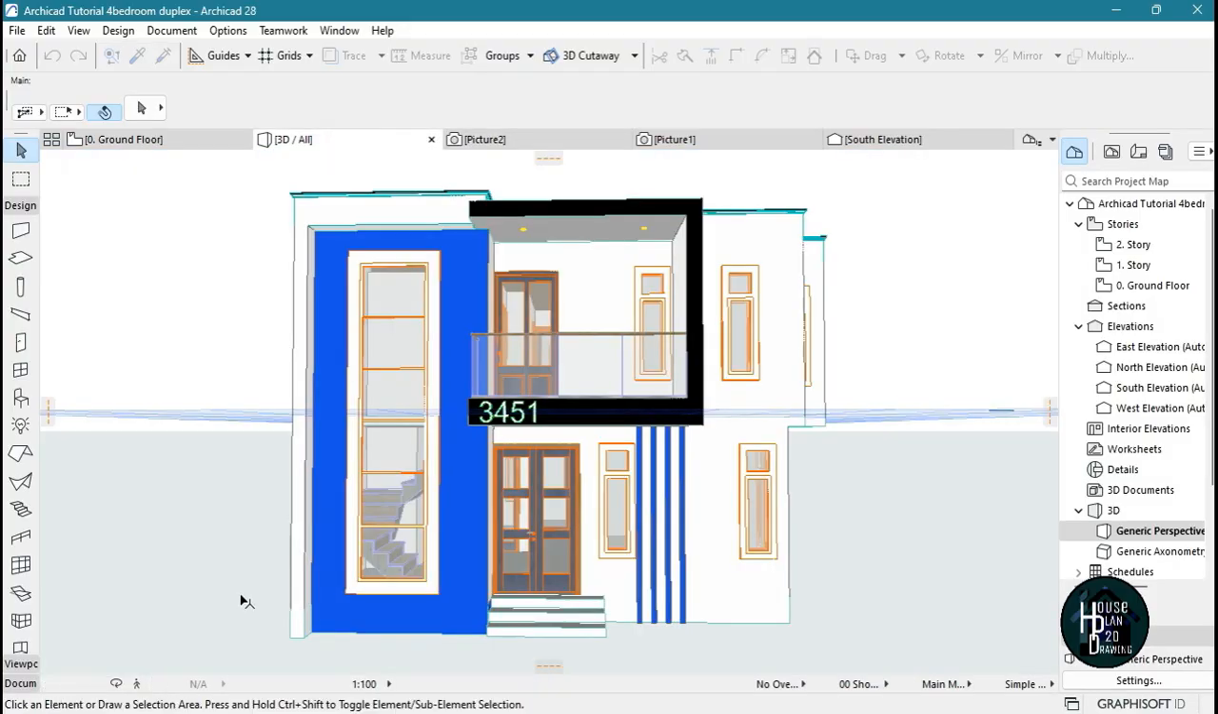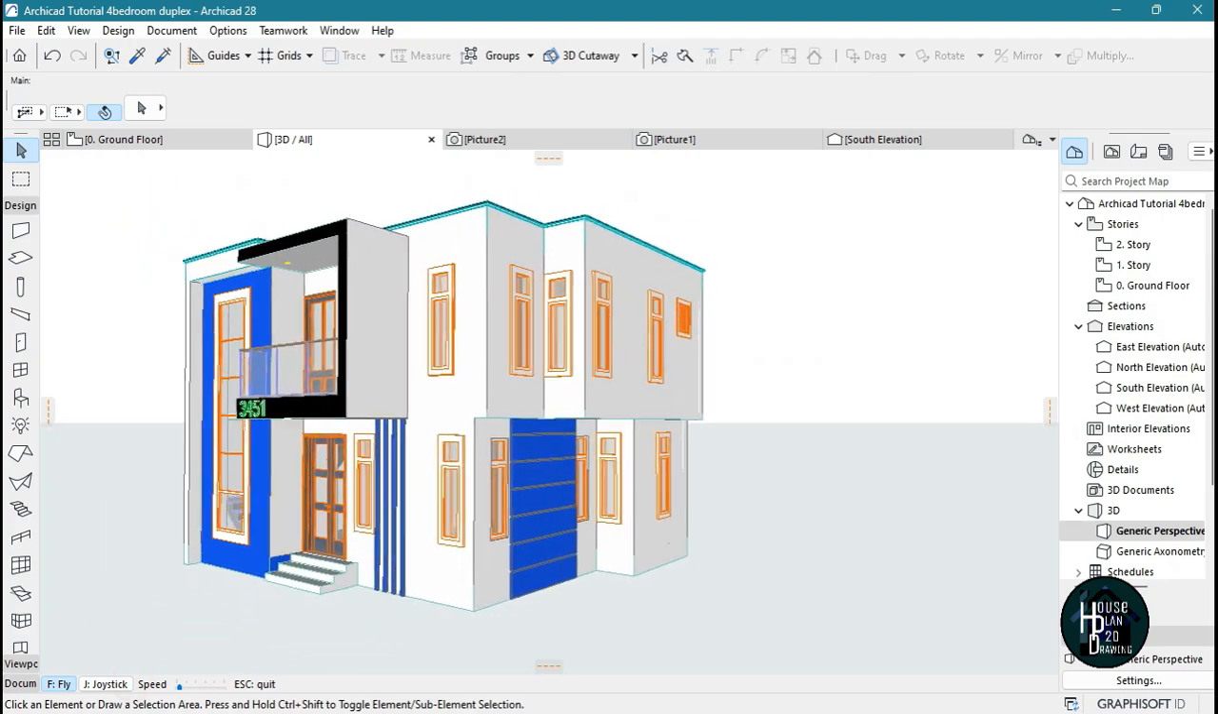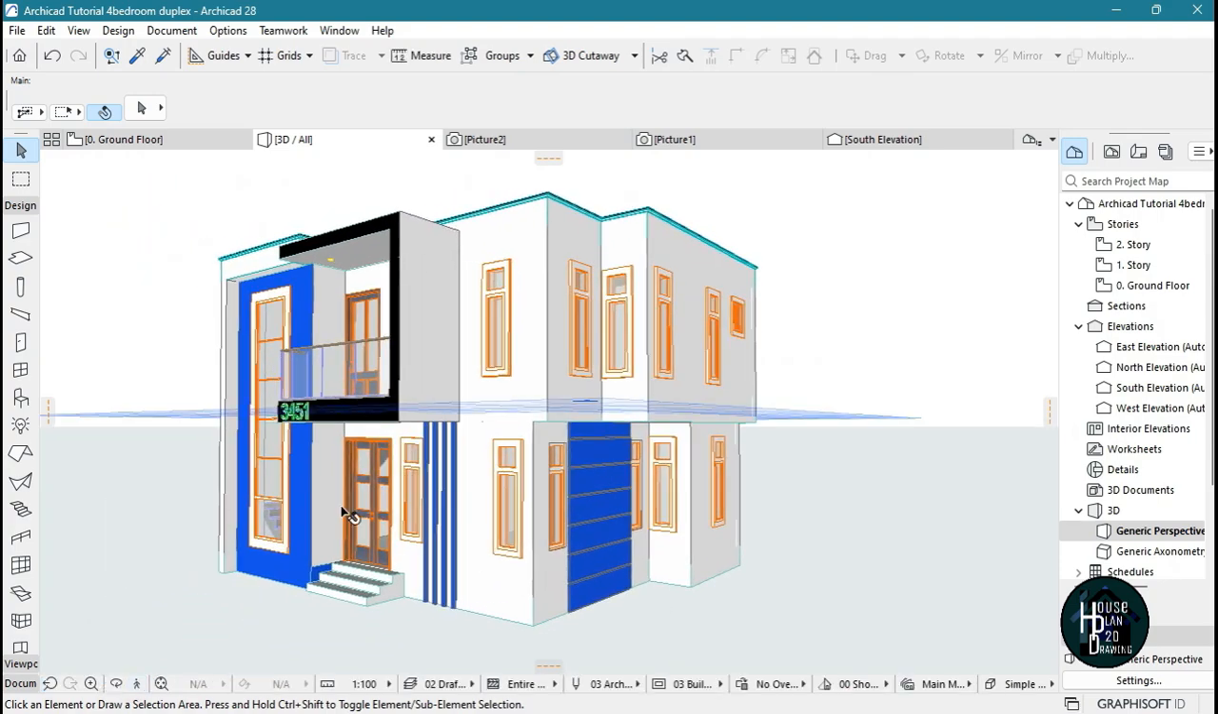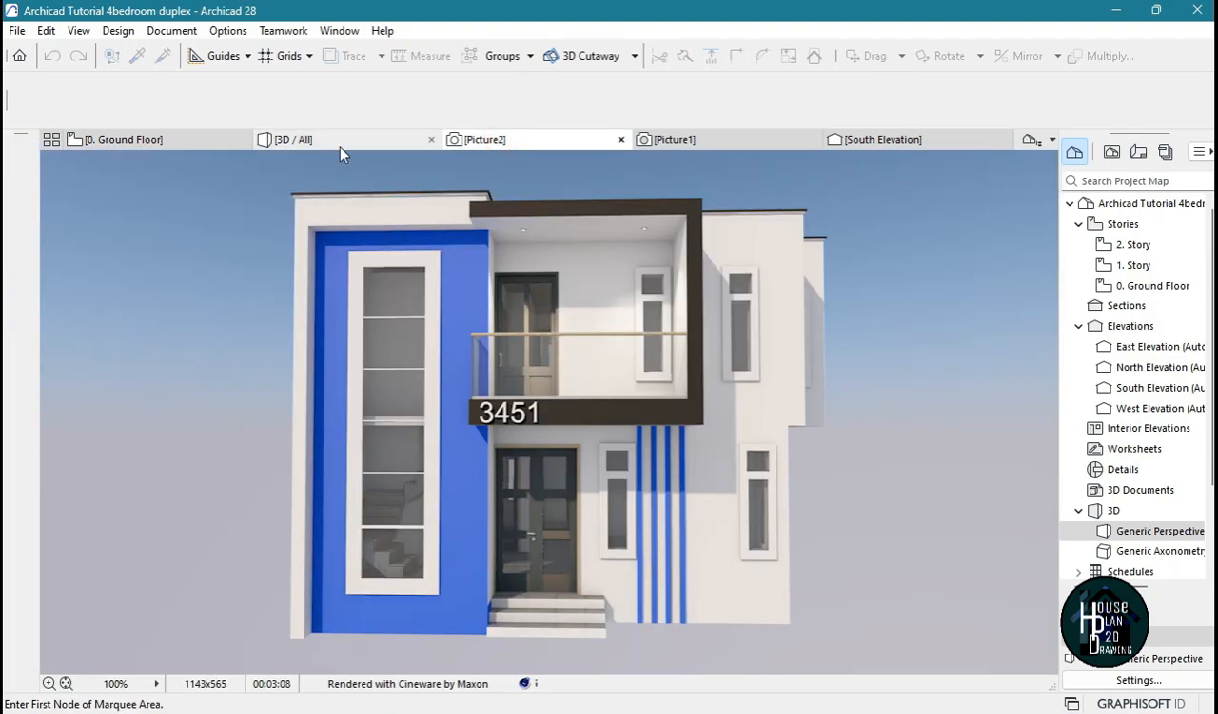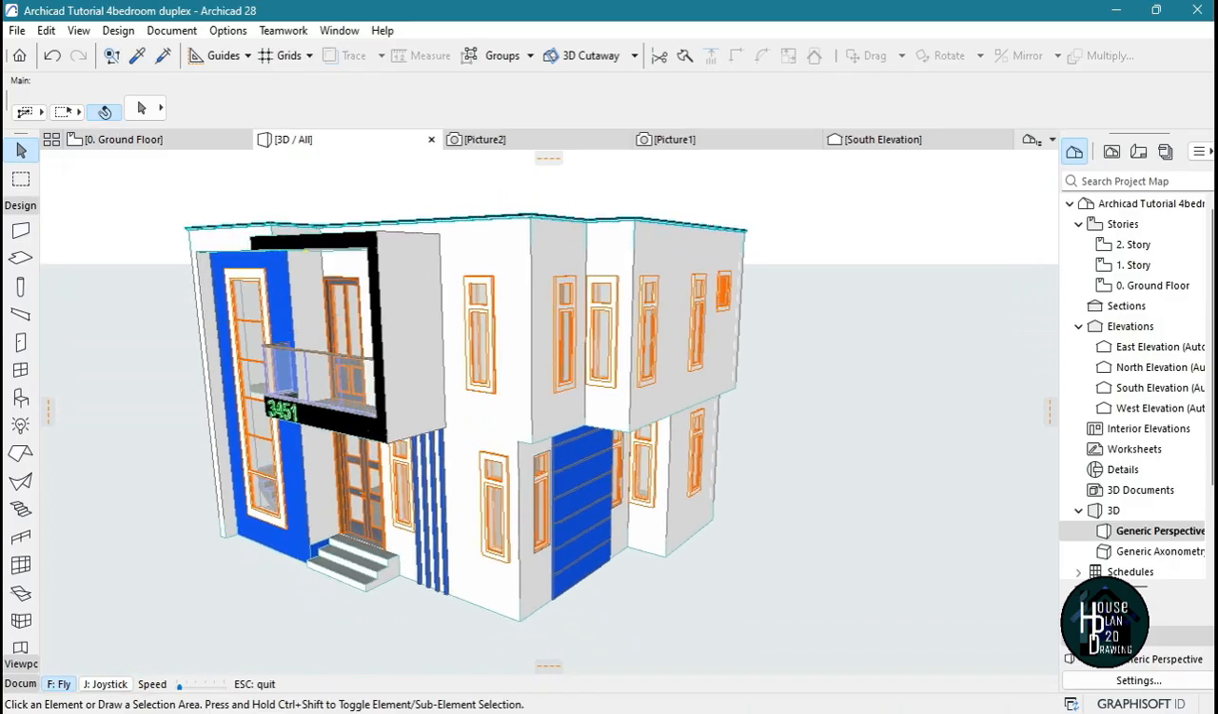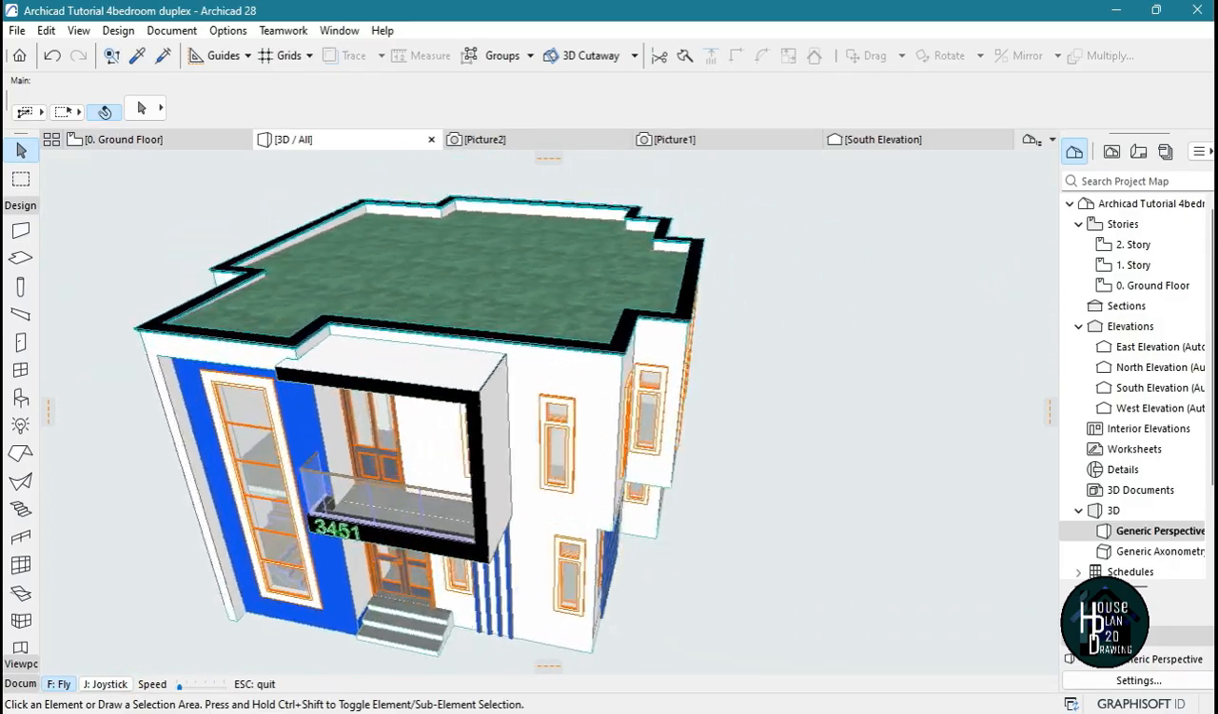If you go to your 3D view, if you want this particular side, you can decide to also model this side, just as I did in this picture. I can also decide to go up. Alright, so it's just your choice.